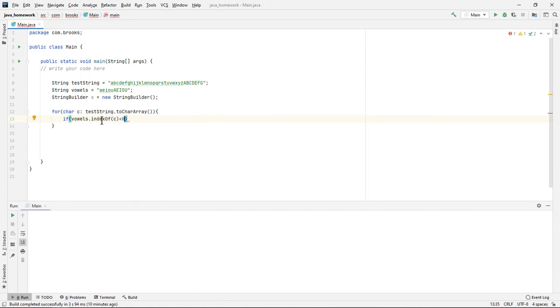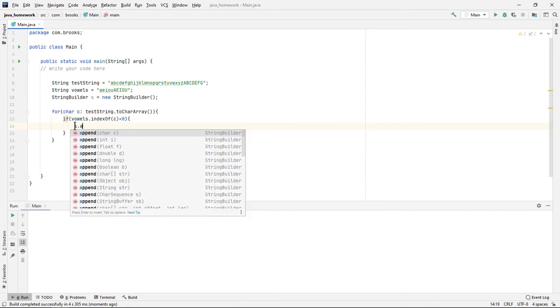This is going to return the index of this character, which will be each of these in turn, in this string. If it returns a value less than 0, that means it did not find that character in this string. It has no index, in which case it is not a vowel, it is a consonant. So if it is a consonant, we want to append it to our string builder object.